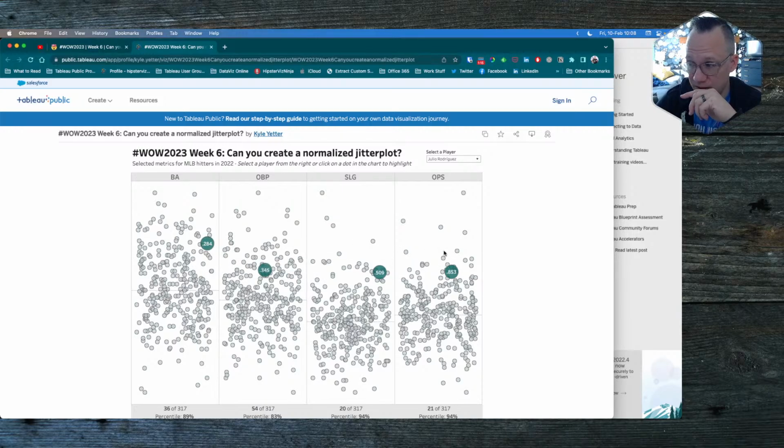But then if we go across to OPS, we've got 0.853, and that's higher than 0.284, right? So what's happening here? Well, we're normalizing everything to the individual stat. We're not normalizing across the four stats because each one of those is completely separate, and you're not going to be able to do that. You would not compare batting average to OPS. You would not compare on-base percentage to slugging. So that's just something to think about.